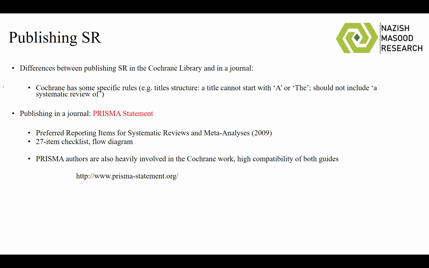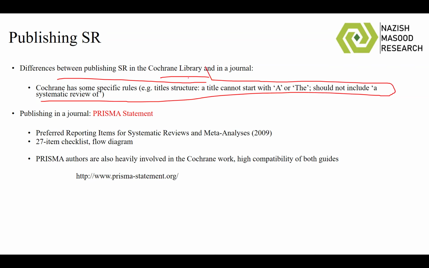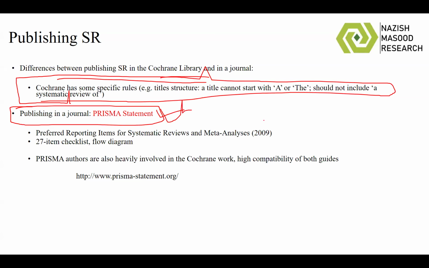When we are publishing systematic reviews, we publish the Cochrane reviews in the Cochrane library, right? And there are certain rules to do that. You can easily look them up in the Cochrane handbook. When you are publishing your review in a journal, you don't necessarily need to go to the Cochrane library. You don't necessarily need to look at the Cochrane handbook. You can just use the Prisma statement. The Prisma guideline, which we covered, is good enough for you to do a systematic review.